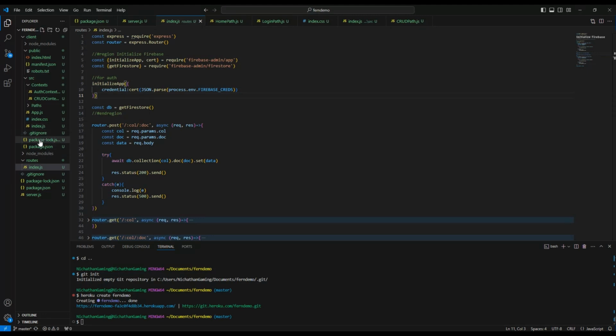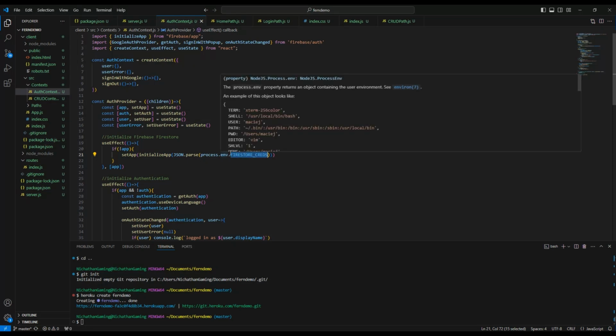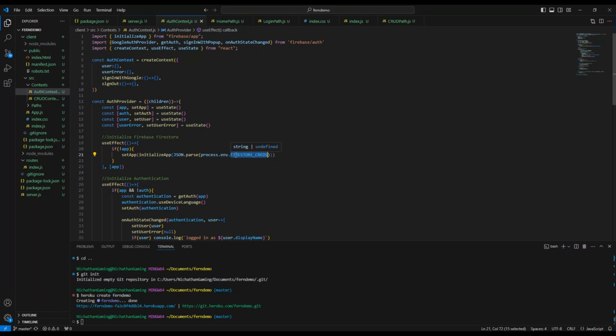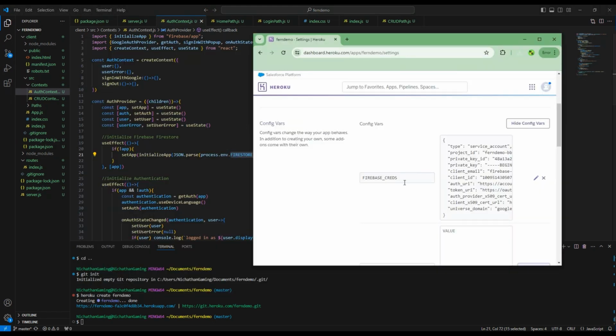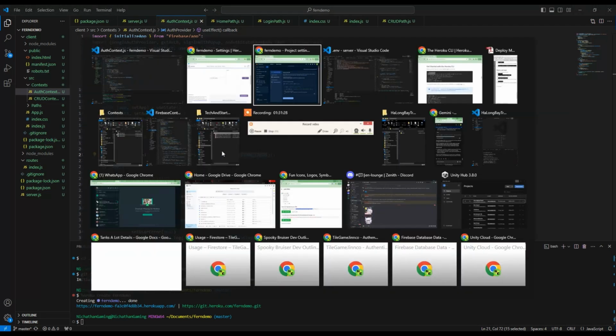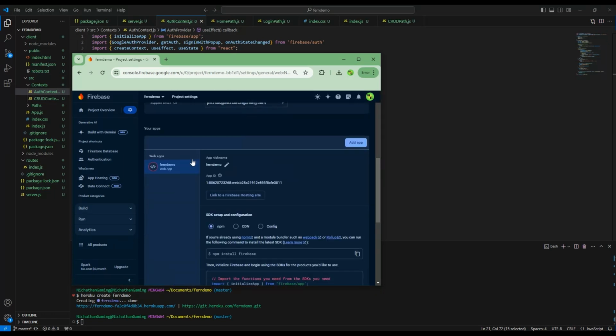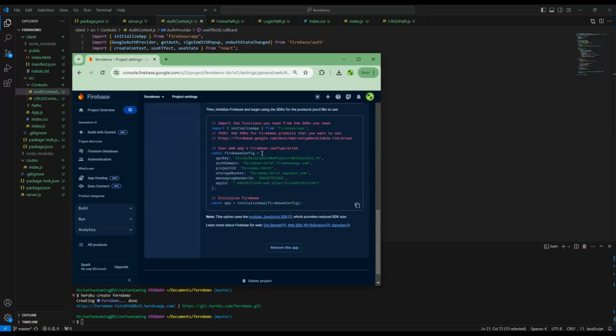Now the next thing we want to go into our auth context, which is where we do our next process env, and I believe that is our last one. I'm fairly certain it is at least. So let's go back to our node. Let's add the key Firestore creds, and let's go back to our project. This one would be in general at the very bottom, and we're going to copy the Firebase config.